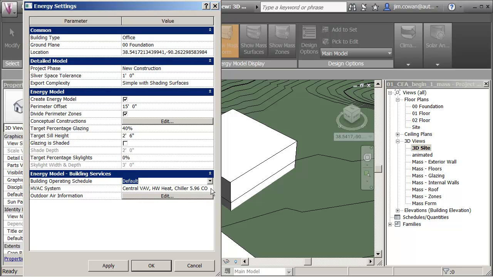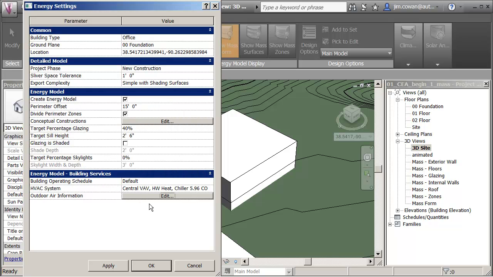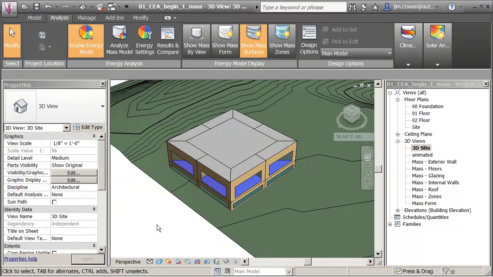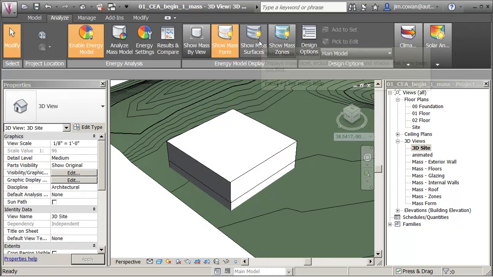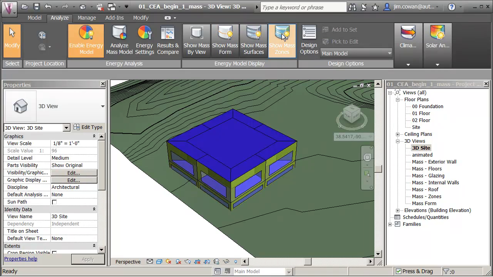HVAC system, there's many different types. I'm just going to leave it with the default at the moment. And indoor outdoor air information, I'm not changing any of this at the moment, I'm just leaving that with the defaults. So what I want you to see is when I click OK, I see the values applied, and I can look at the model as a mass form, surface model like this, or a show mass zones.